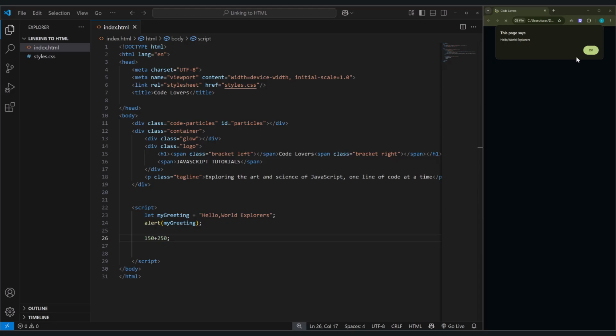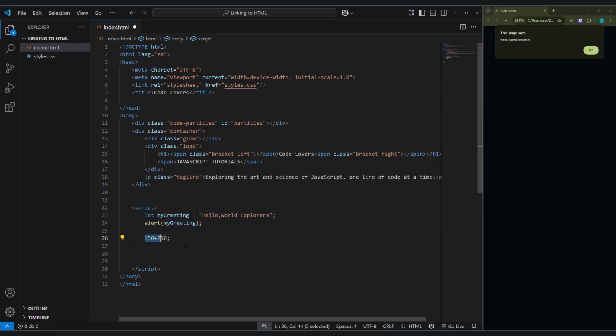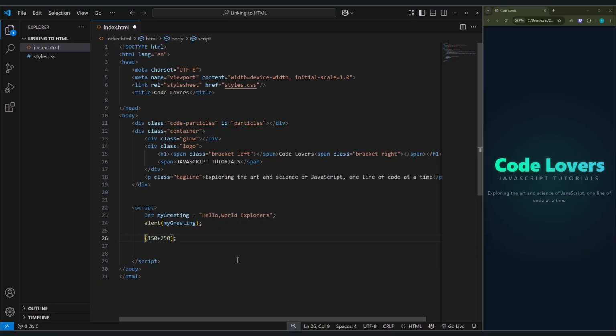To do this, we use a special command, console.log. Whatever we put inside the parentheses of console.log will be printed to the browser's developer console. Let's change our script to use console.log. So I write console.log(150 + 250), semicolon. And for more, I write console.log("Our adventure is just beginning"), semicolon.